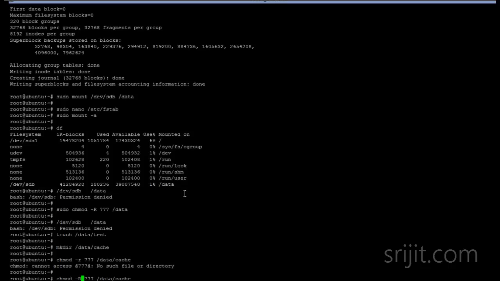We can also verify our partition by pressing df and then enter, and all the partitions in your system will be listed, and there we can see that sdb is mounted on /data, and that means the partition creation is successful. Now we have completed the initialization of the second hard disk. We will proceed to the installation of the Squid proxy server.